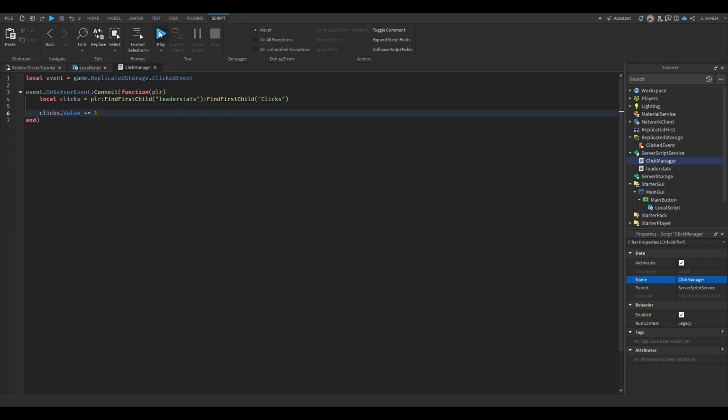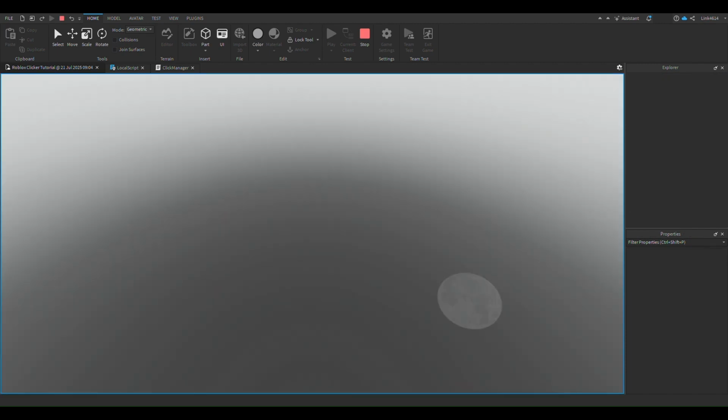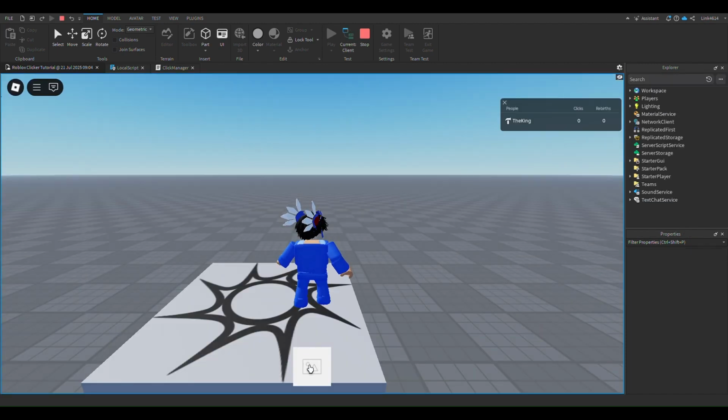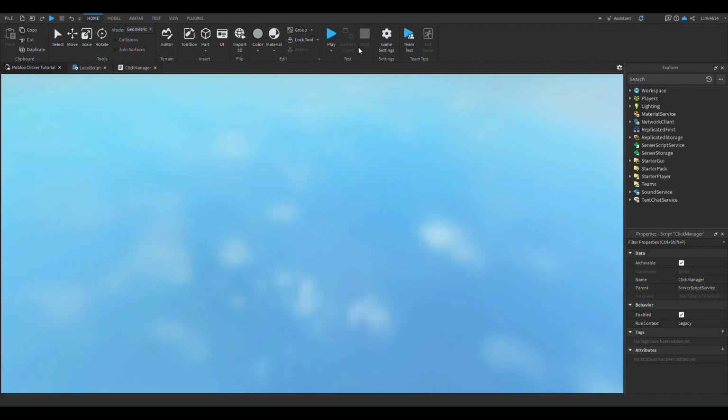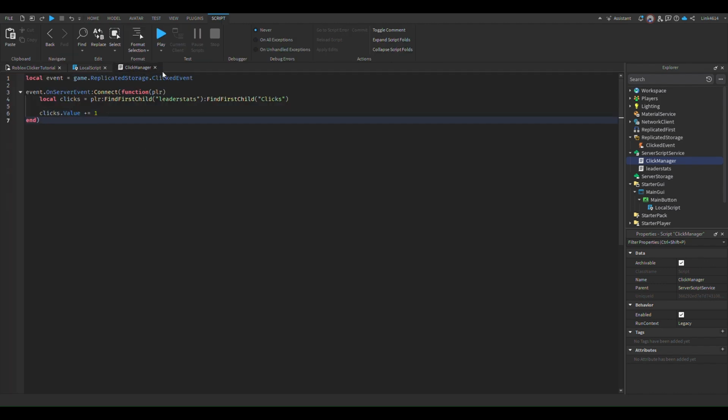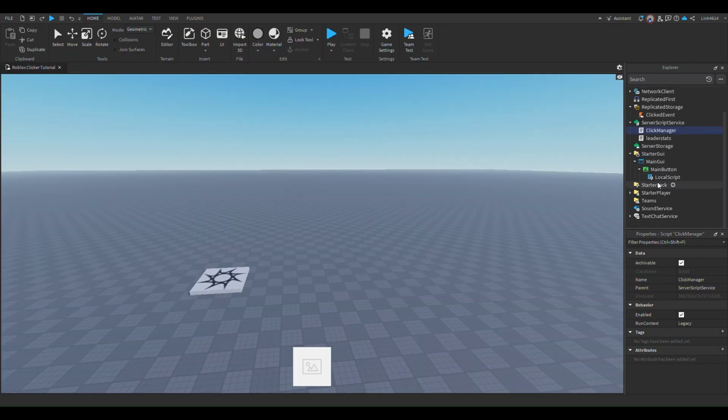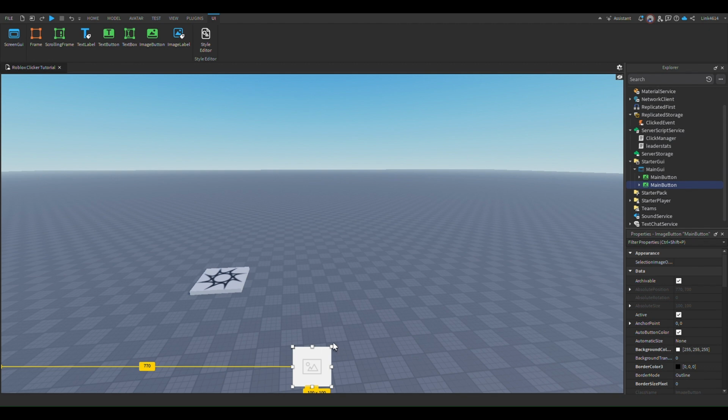I think that should work. So now whenever we click it, yep, you can see up here, it goes up. Kaboom.